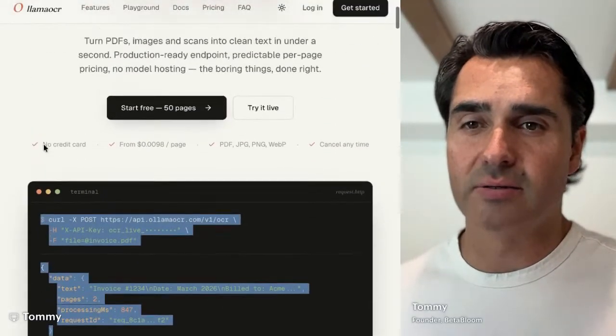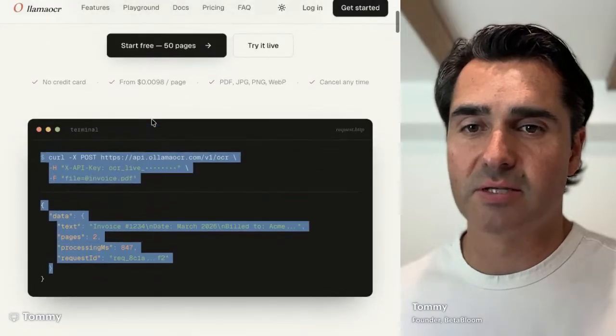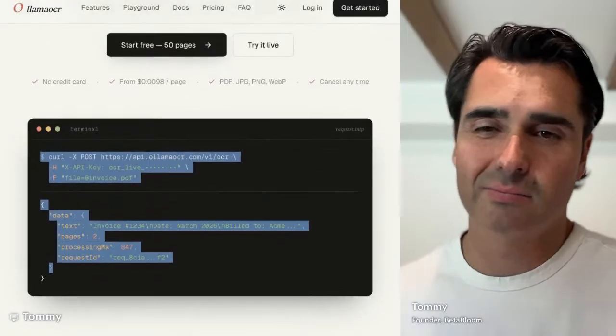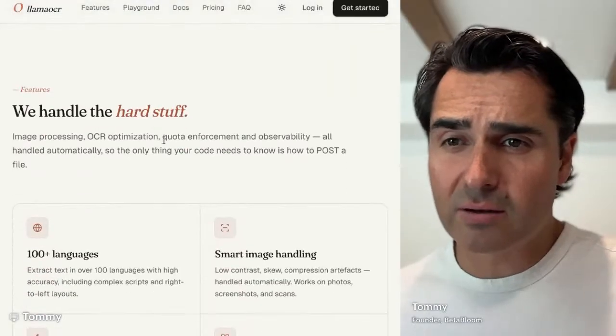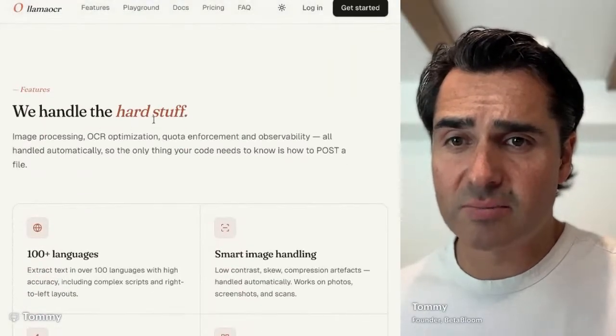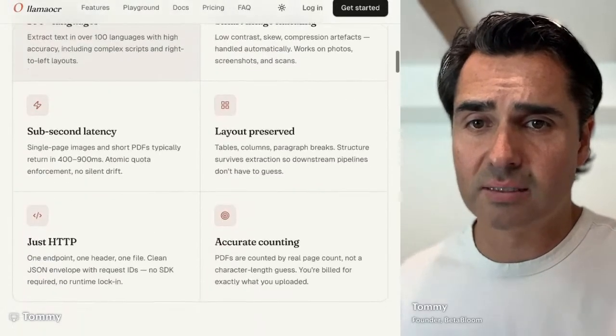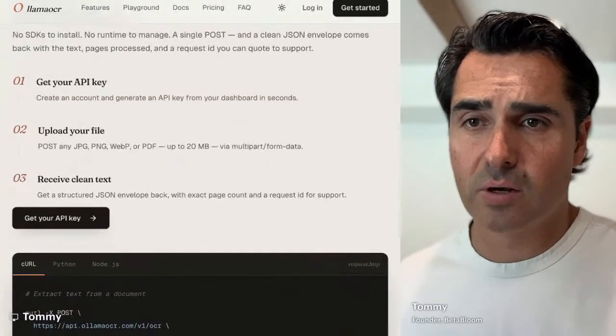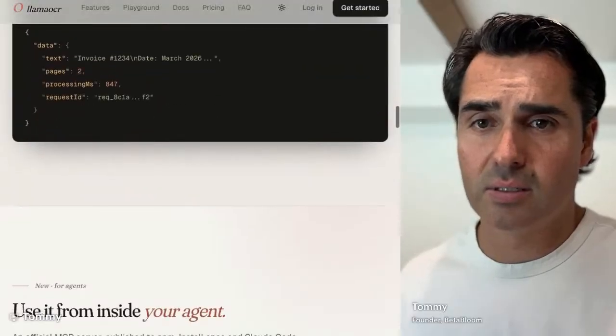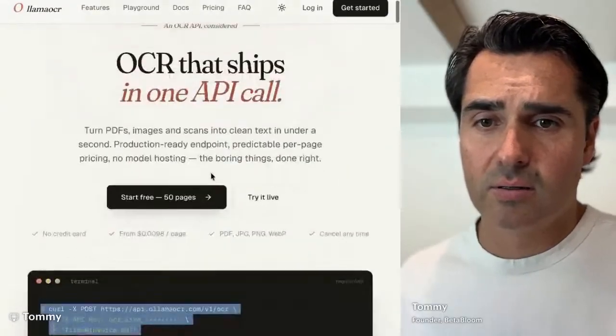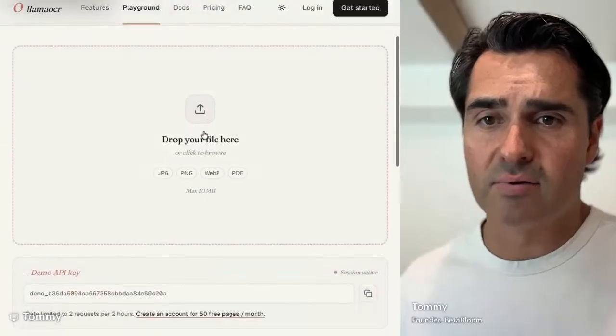Show me the file here too. Let me see a little image of the file. That'd be kind of nice. We handle the hard stuff, image processing, OCR optimization, quota enforcement, all handled automatically. One API call. Try it live. Drop your file here.